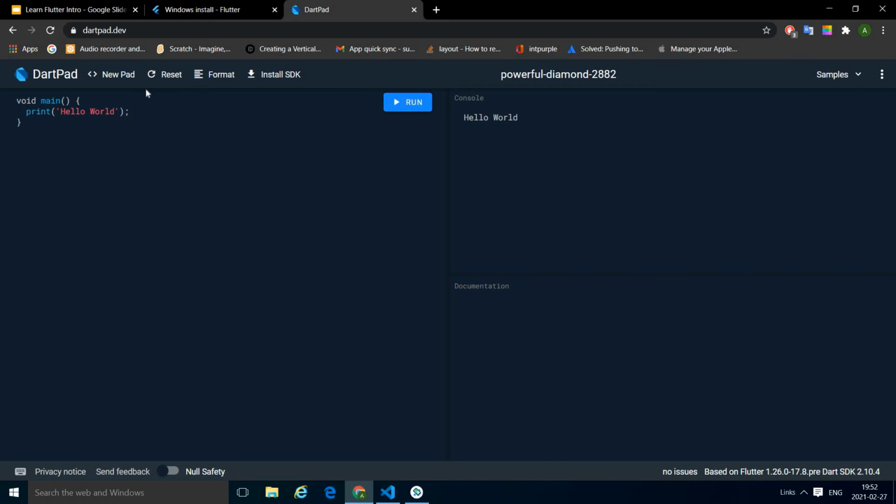So let's try another thing. That's how you can build text. So print, hola. Hola means hello in Spanish. So now we created two texts. That's how you can create text in Flutter.